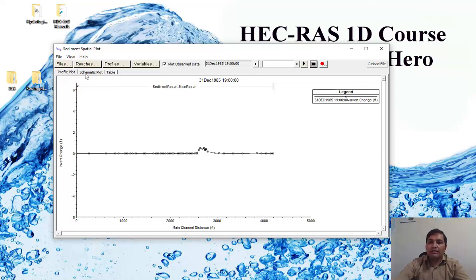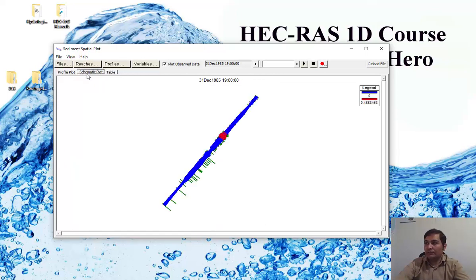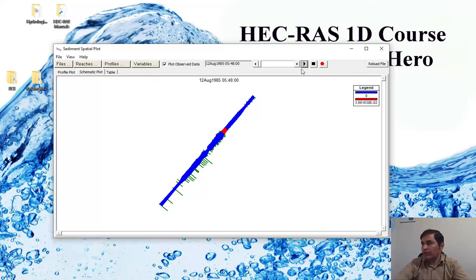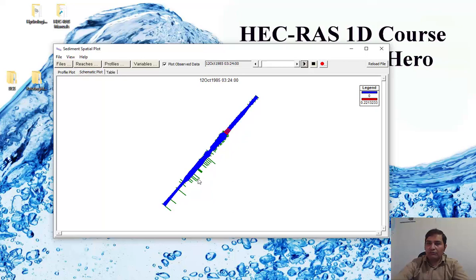In addition, you can create a schematic plot for distribution of sediment or variation of invert change or other variables in schematic plots. As you can see, I click invert change, and by using this option you can see the spatial variation of invert change through the river. Excuse me, the red color is related to deposition and blue colors are related to erosion. The red colors state that this area has the potential of deposition, and the blue colors mean that this area tends to erosion.